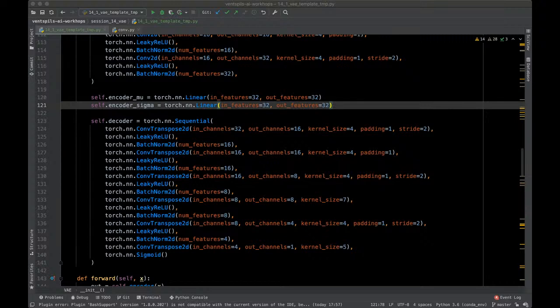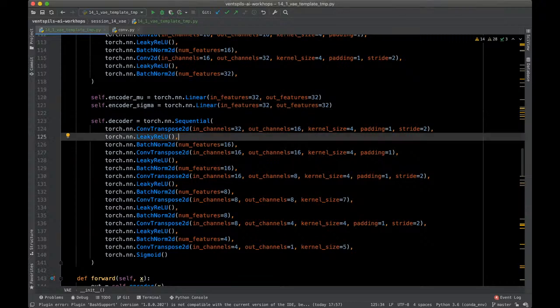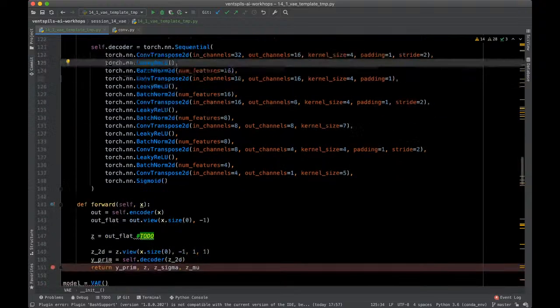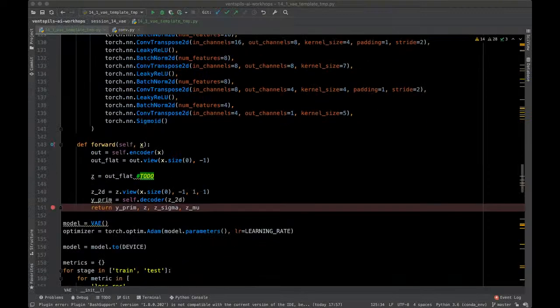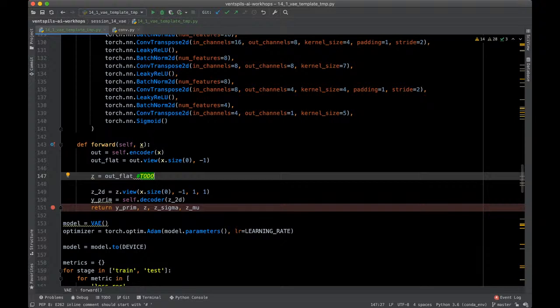So if we don't do these projections with different weights and just use the same value for both of them, then it will not make much sense. We need to do those projections to actually have two different values for the normal distribution equation. So here then this part, Z sigma, self.encoder.forward out flat.